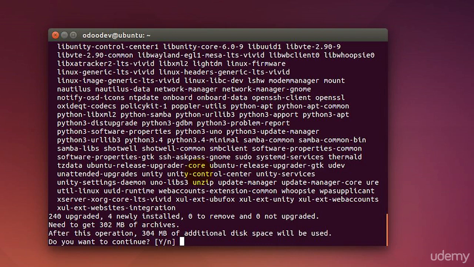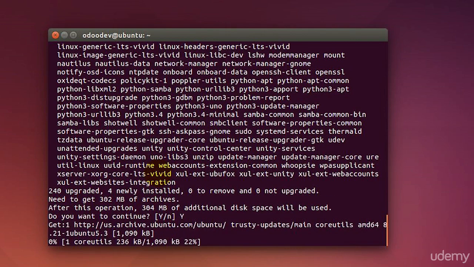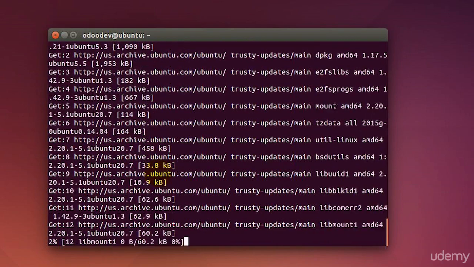Now, some of the operations you'll do when it has to install new packages are going to prompt you with a yes or no. And notice how it's telling us here that we're going to need 302 megabytes of space. Once it's done, it's going to require 304 megabytes of additional disk space. And so we can go ahead and hit yes to this, and it will continue with the installations.